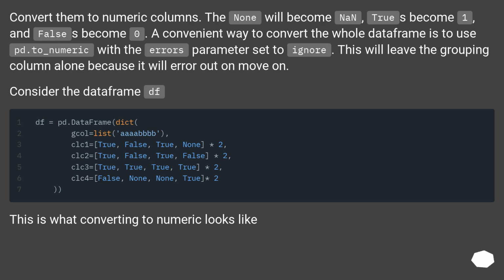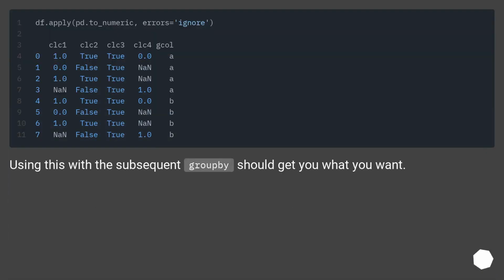Consider the data frame df. This is what converting to numeric looks like. Using this with the subsequent groupby should get you what you want.